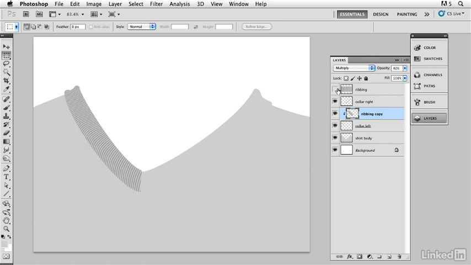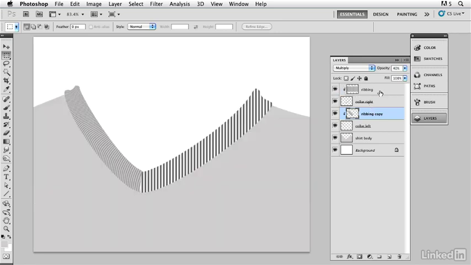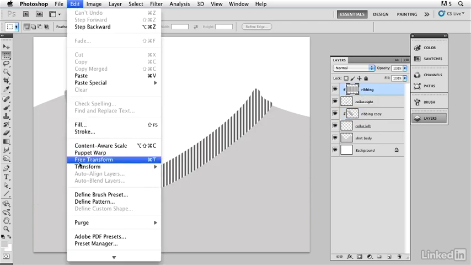Now we're going to look at this ribbing, which I'm going to do the same thing. I'm going to clip it to the collar on the right. So I'm going to select that layer. And as I did before, I'm going to go in there and say warp. So I'm going to say transform, warp.